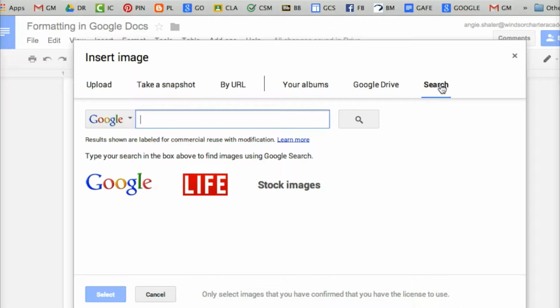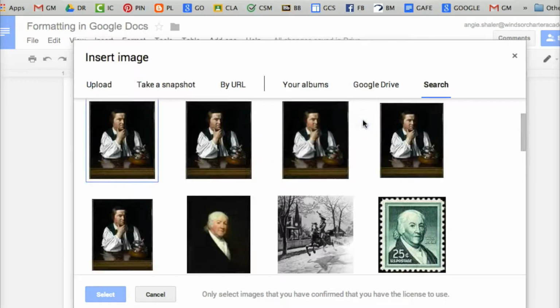So when we search for an image, it will automatically pick images that are labeled for commercial reuse with modification, meaning they are copyright free for the most part. So if I want to search for Paul Revere, because the poem is about him, I will type in his name and then click search, and it will give me a variety of images.